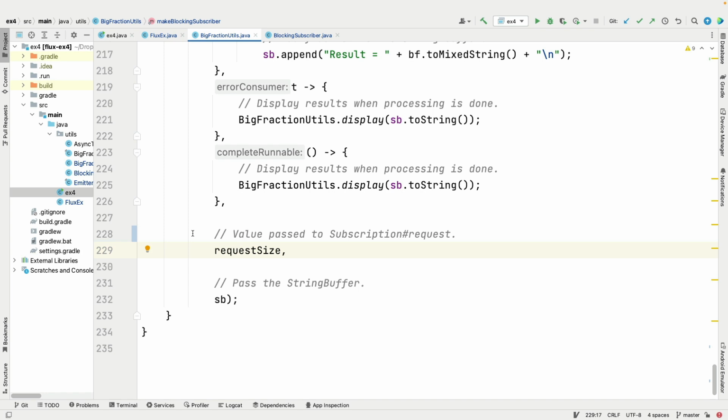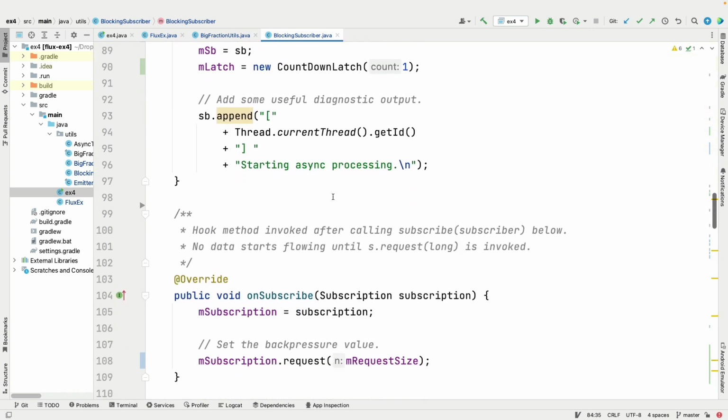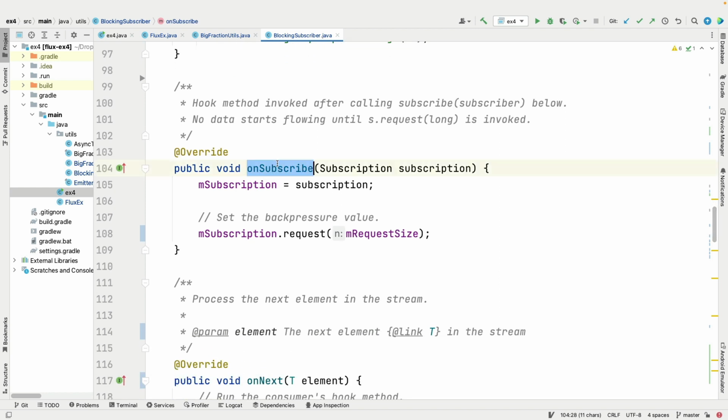We pass in the request size and the string buffer. So now that you know what we're passing in here, we can return back to blocking subscriber and look at its other methods. So here is the onSubscribe method. This is the one that gets called back automatically by the publisher when the subscriber subscribes. And you can see it passes in a subscription object, which we stash away. And then we do our initial request. We say, I want this many events sent to me before you wait for the next request. For this example, we're passing in the max. So we're going to get to send them all in one fell swoop.